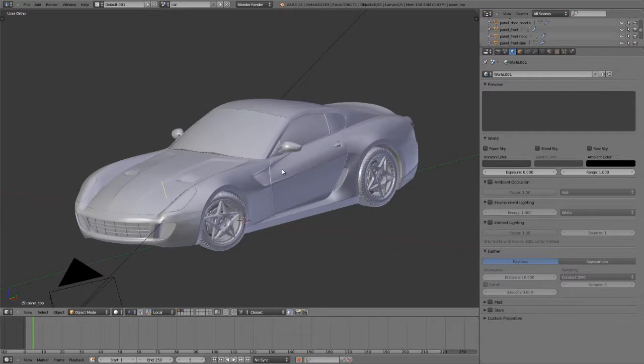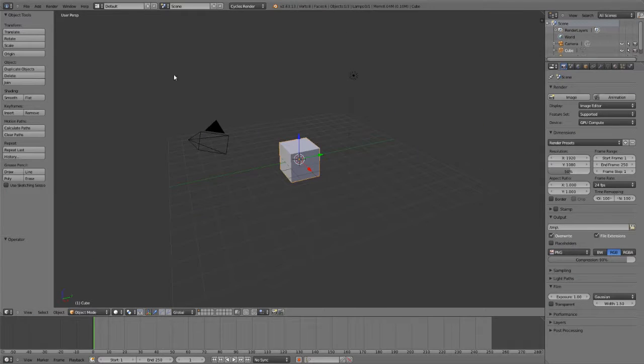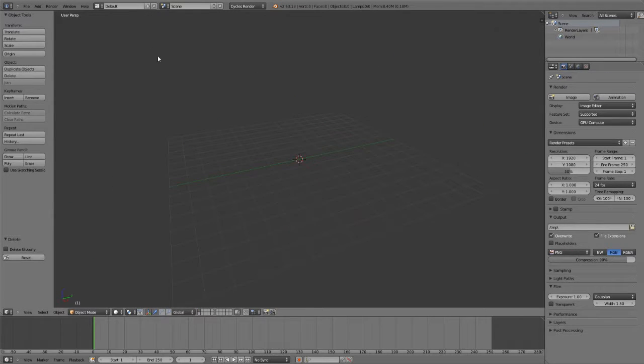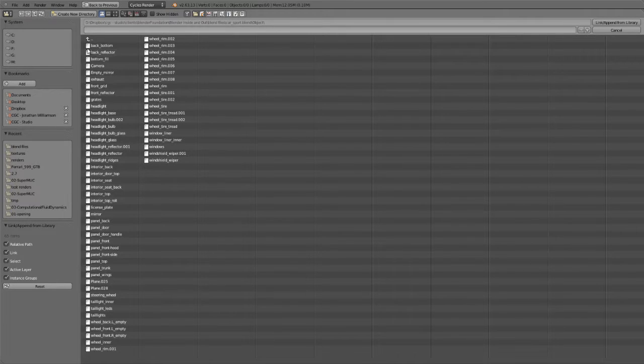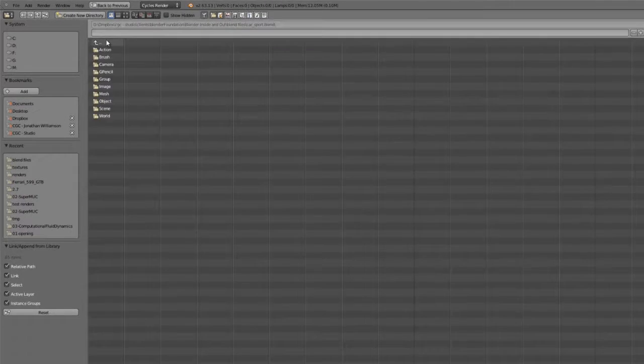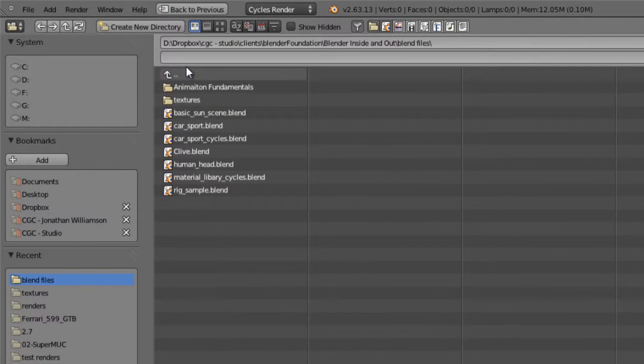So let me now save this file. Now that all of these are added to the group, we're going to save our file, and then we're going to load a new file by hitting Control-N. Let's just delete everything that's in our current scene. Then I'm going to go up to the File menu and choose Link. In this link dialog, let's just go back to the beginning, and we can see that we have our carsport.blend. We want to link in the group that is in the car scene that we just created.